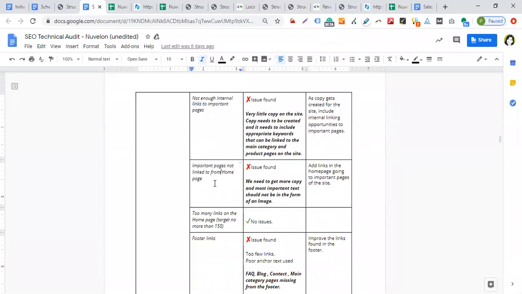Now, important pages are not linked from the home page. This is also a general one. Basically, we need to have more copy. That means the home page should have a good amount of copy in it. When the home page has a good amount of copy, then we can add some important page links into that copy. But we have to make sure those links are not already present in the navigation. If they are already there in the navigation, there is no need to add those pages into the home page copy, because it will increase the number of links on the home page.